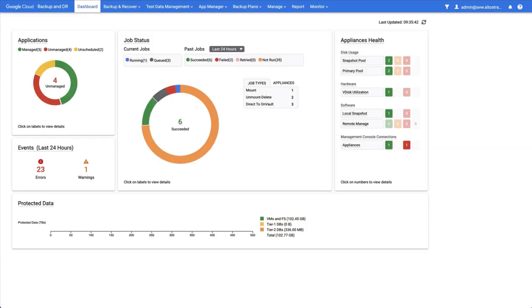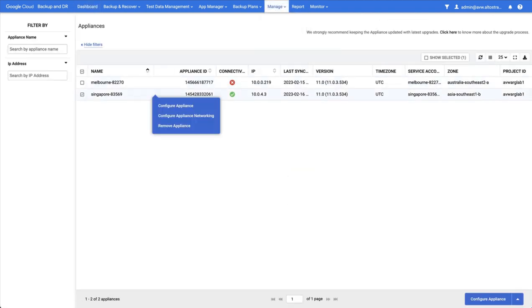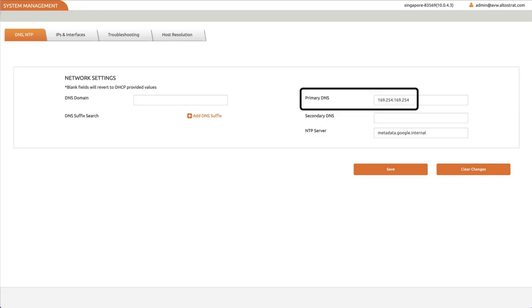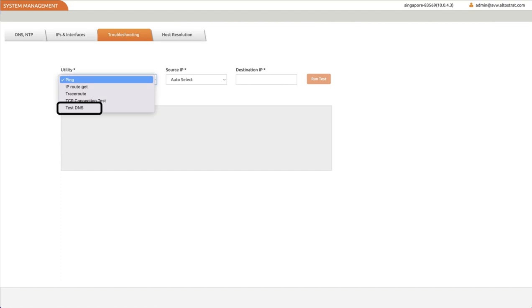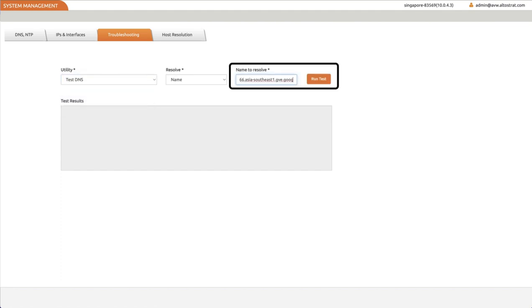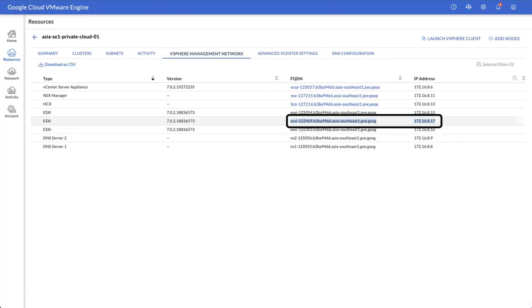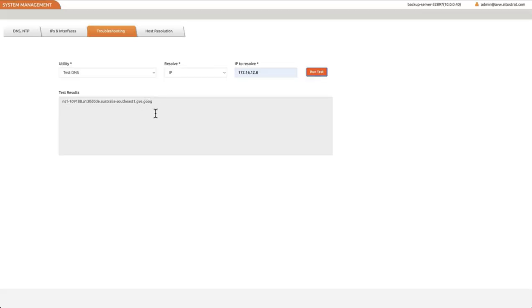To do this, go to your Google Cloud Backup and DR Management Console, go Manage Appliances, select the appliance that will be doing your VMware backups and go Configure Appliance Networking. Ensure that your primary DNS is set to 169.254.169.254. Then go to Troubleshooting, go Test DNS, and in Name to Resolve, put one of the ESXi servers and do a run test. If you get the matching IP, for instance, this one is 10.6.8.17, which matches as this one, you know that name resolution will work and that DNS will not be an issue. All right, you've done step number one.